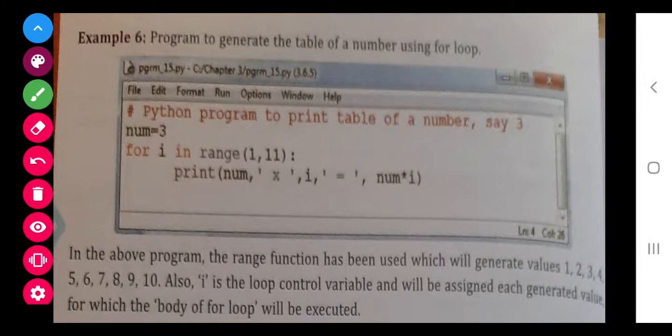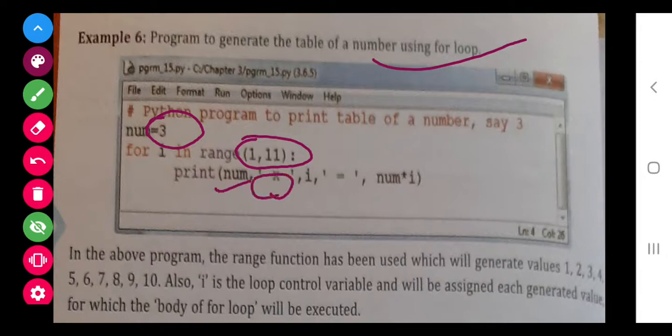Now next is generate the table of a number using a for loop. Very important program. Suppose I want the table of number 3. So 3 1s are 3, 3 2s are 6, up to 3 10s. For that we have to give 1 to 11. Now 3, it will display 3. It will display the multiply sign as it is.